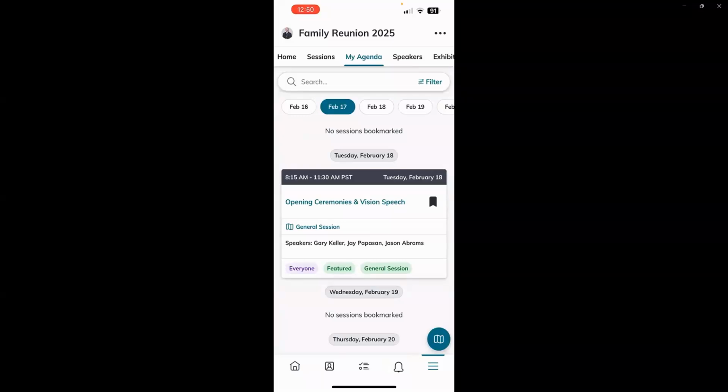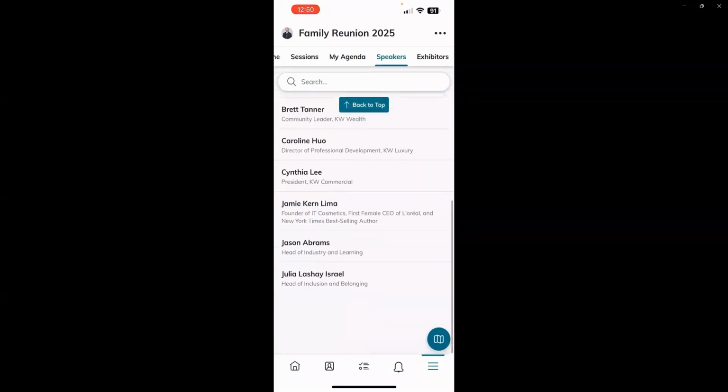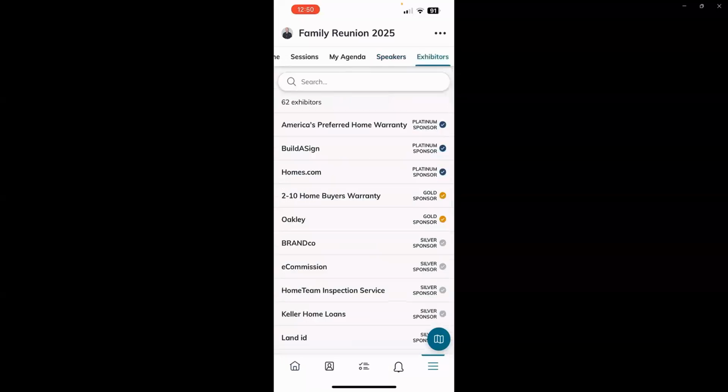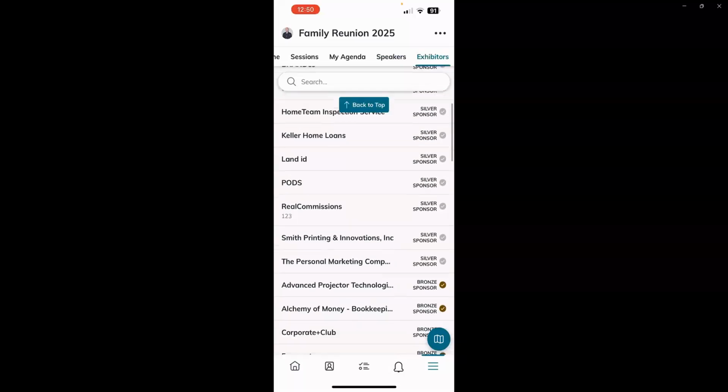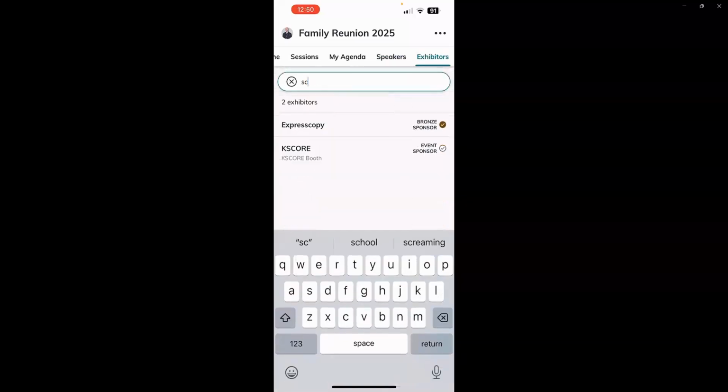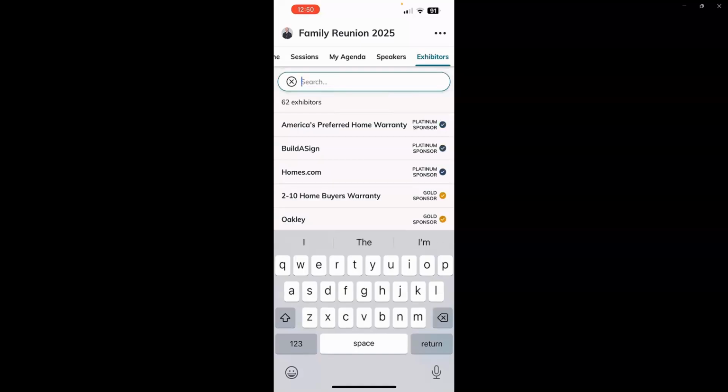We can go back, we can look at speakers. It'll give you an idea of all of the different speakers. So if you're looking for someone specific, you can come here and look. If you want to look at the different vendors and things that are going to be here, you should be able to look through these and search.